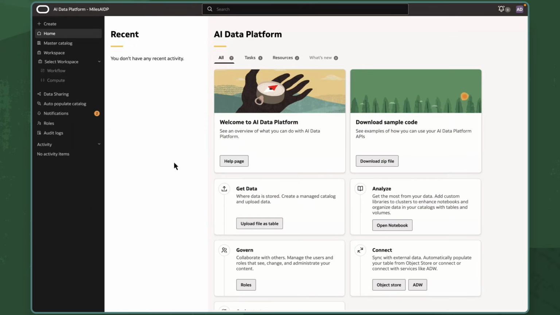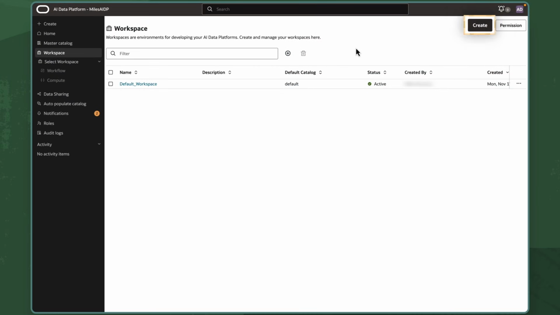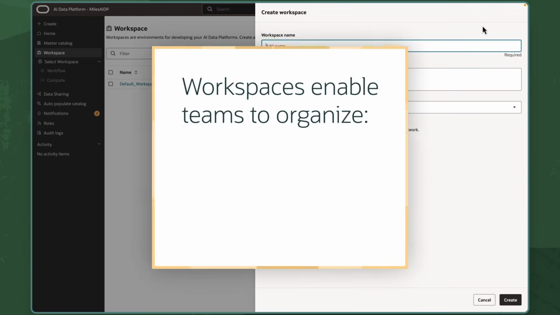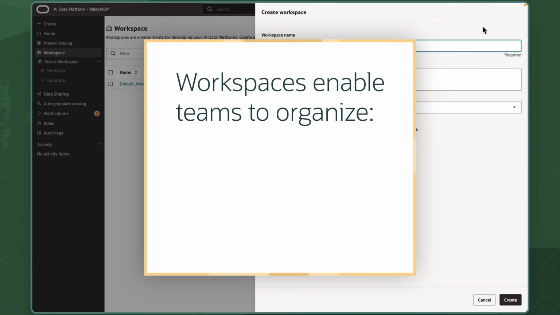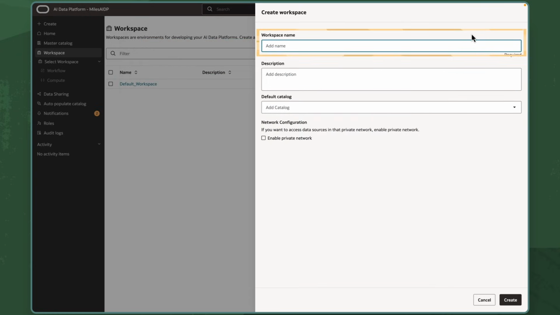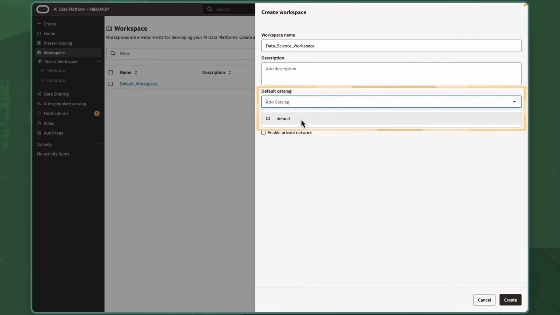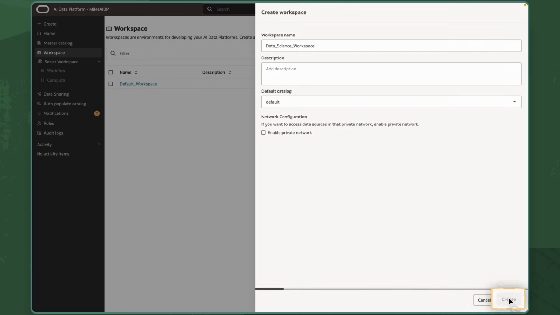our data. From the home page, I'll navigate to Workspace. I'll click Create to begin creating my workspace. Workspaces are containers that enable teams to efficiently organize notebooks, files, folders, workflows, and compute clusters in the AIDP Workbench in a way that makes sense to my business. I'll name my workspace Data Science Workspace and assign it to the default data catalog. I'll click Create and the workspace is ready to use.